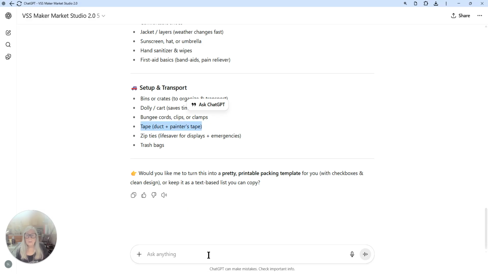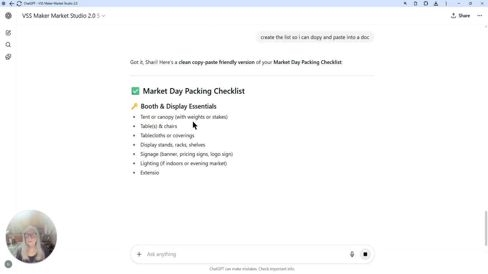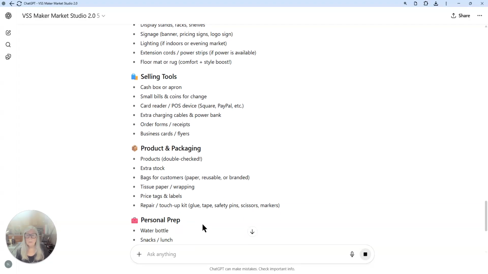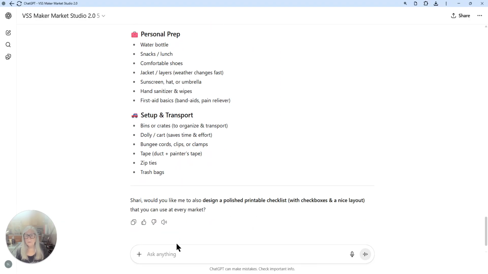And let's say that we want to create this so we have it as a document. So create the list so I can copy and paste into a document. And it's going to create a checklist for us that we can again copy and paste. It divides it up very nicely for us.